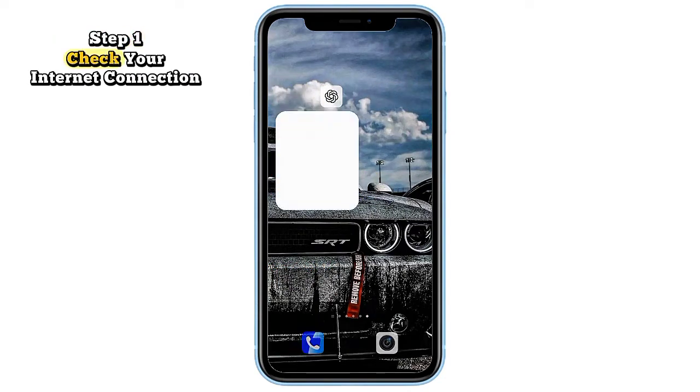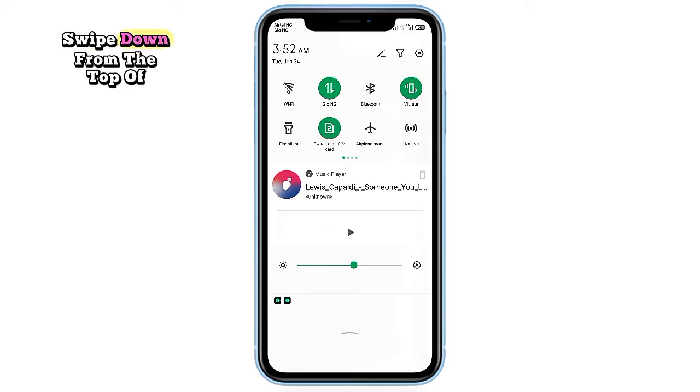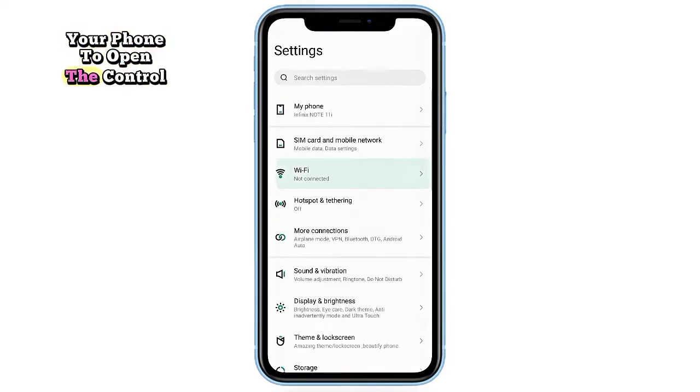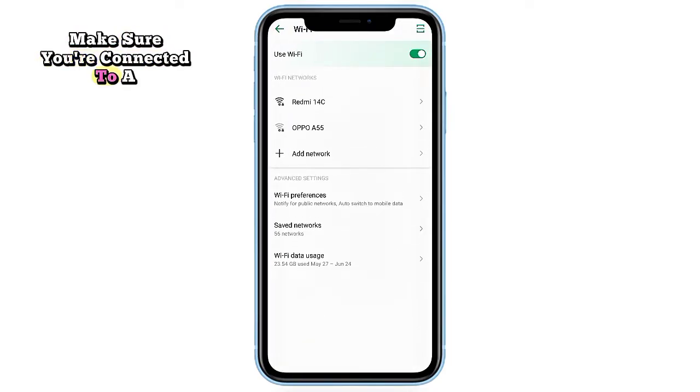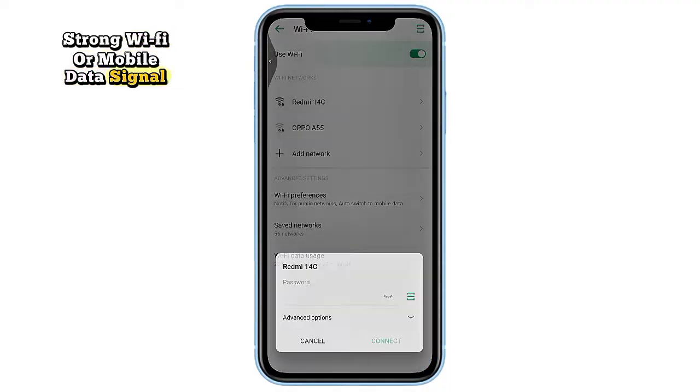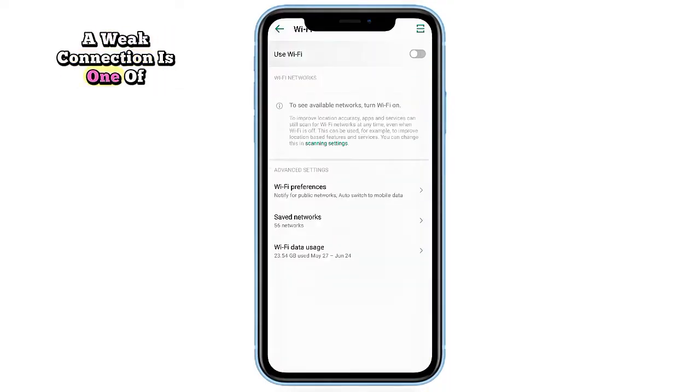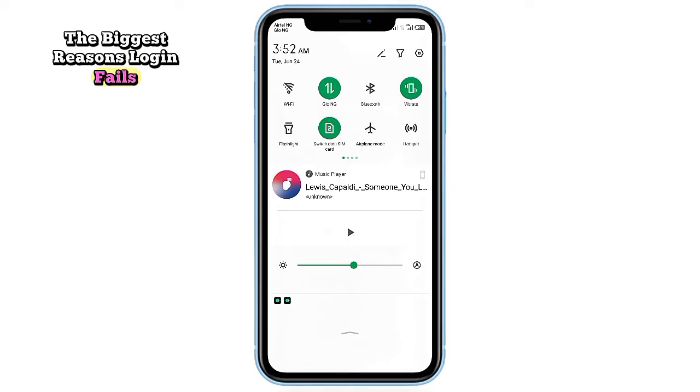Step 1. Check your internet connection. Swipe down from the top of your phone to open the control center. Make sure you're connected to a strong Wi-Fi or mobile data signal. A weak connection is one of the biggest reasons login fails.